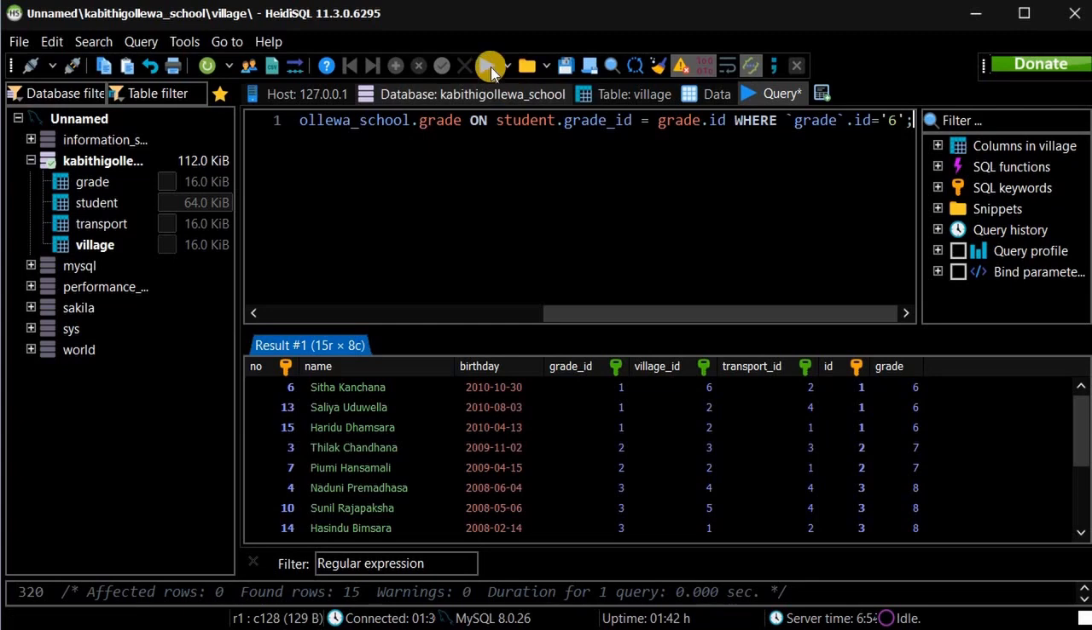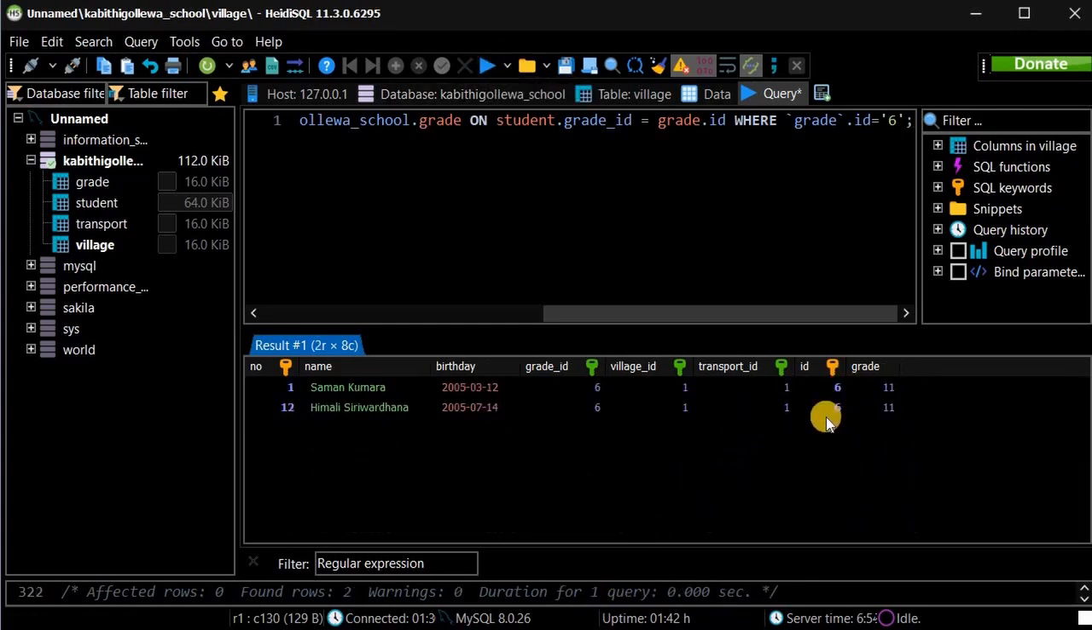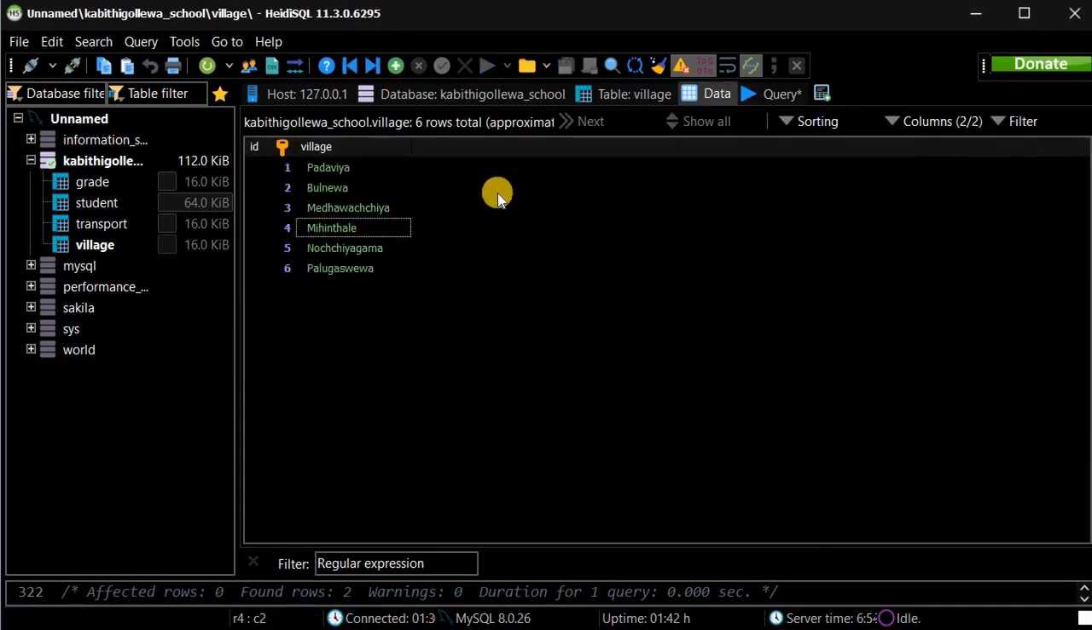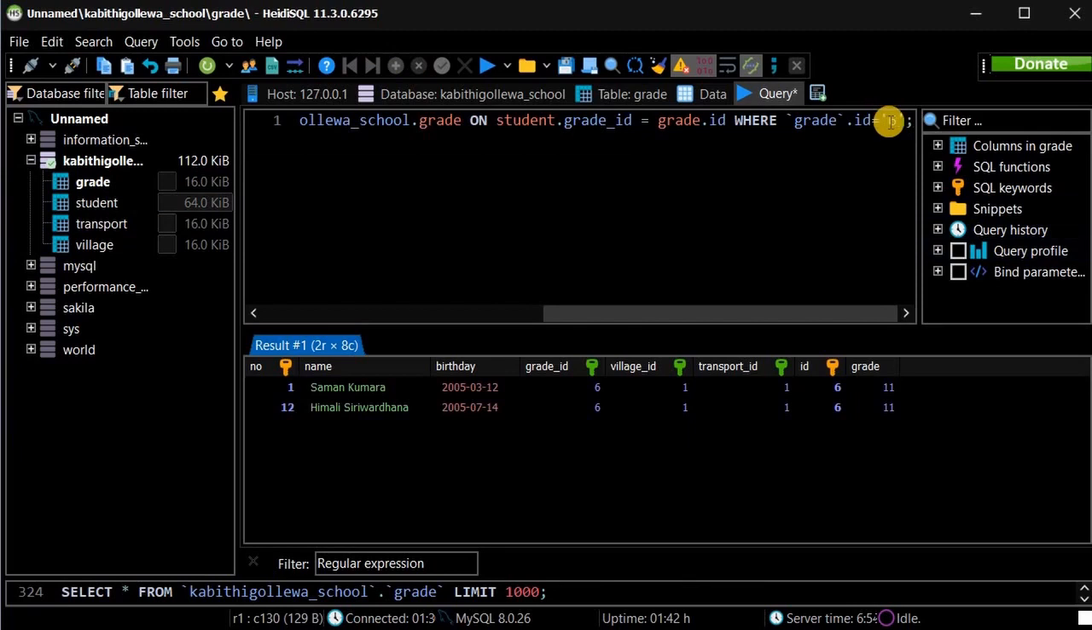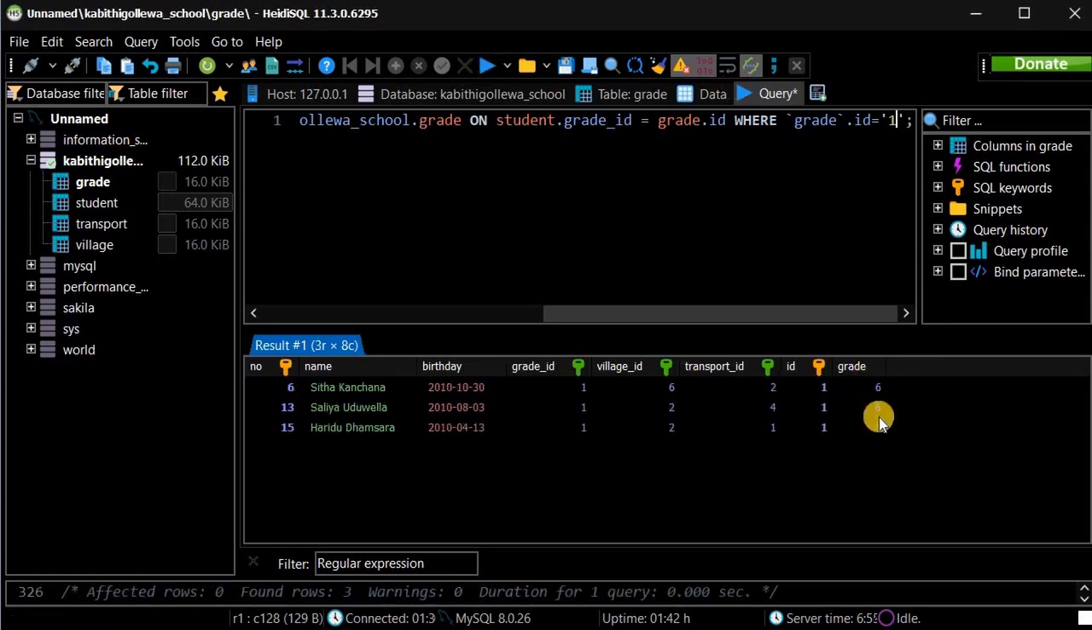So let's execute this one. You can see only the ID should be, let me see what the ID is. Grade 6 is of the grade ID 1. So we need the details of the student whose grade ID equal 1. Okay, here you can see the grade is 6, and here are the students.